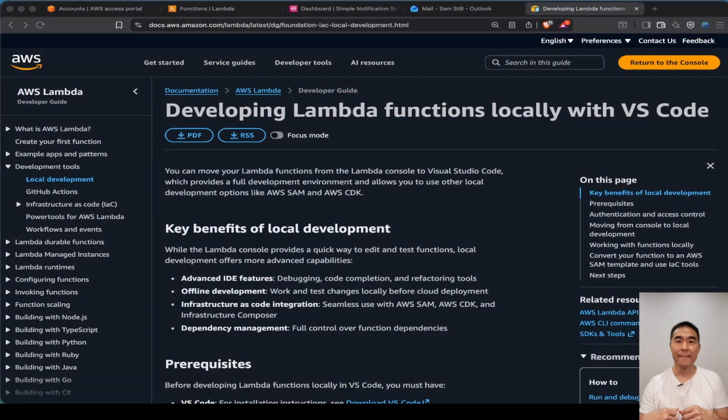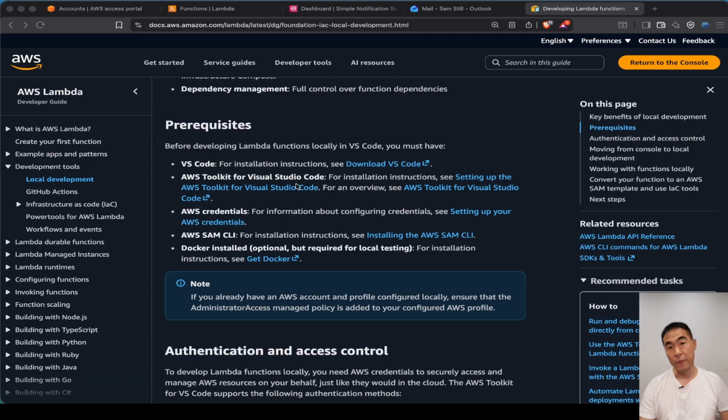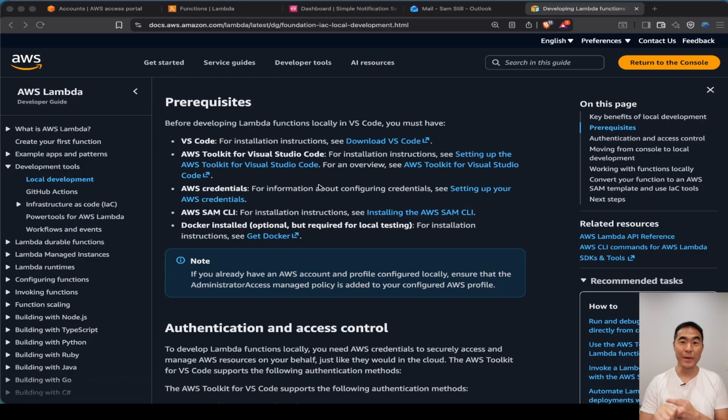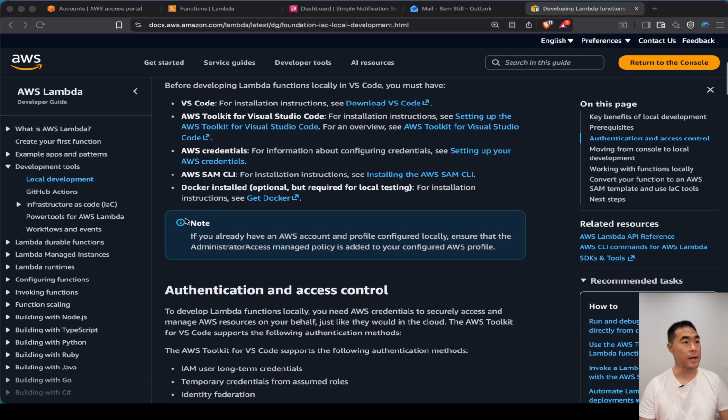Before we dive in, let's quickly cover what we'll need to follow along. We'll be following this AWS article on Lambda local development. It lists prerequisites, including installation of VS Code, the AWS Toolkit for VS Code, and AWS credentials configured. I'll be using a profile that I've already set up when I configured AWS CLI with SSO. The toolkit will automatically pick this up from my config file that AWS CLI set up.